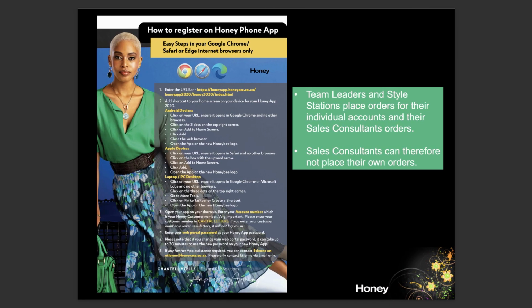Team leaders and StyleStations place orders for their individual accounts and their sales consultant orders. Sales consultants can therefore not place their own orders. Please just go through the how to register on Honey phone app steps. This will also help you to install your Honey app on your device.